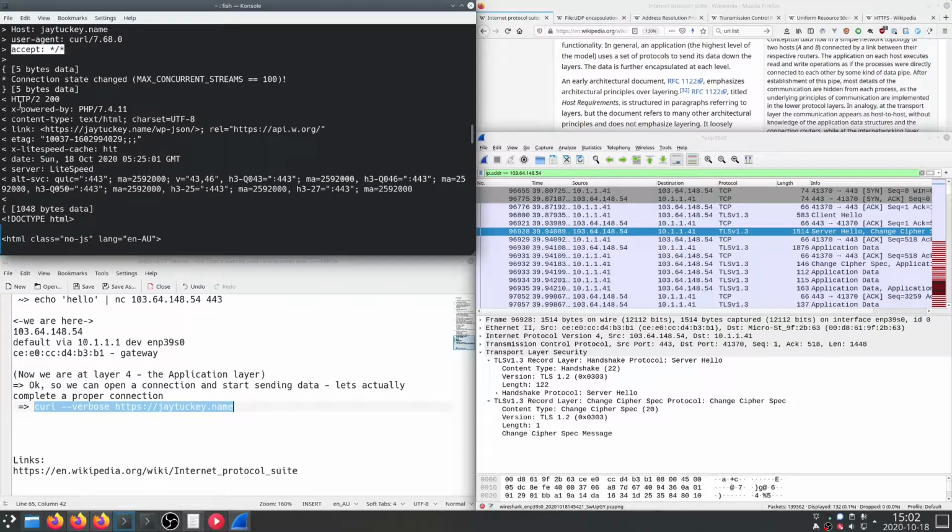The server sends us back some data. It says, okay, I'll talk HTTP2 to you. The return code is 200. This is a successful request. I was able to find what you're looking for. It sends back just some information. We're powered by PHP. The content type is HTML and it's encoded as UTF-8.